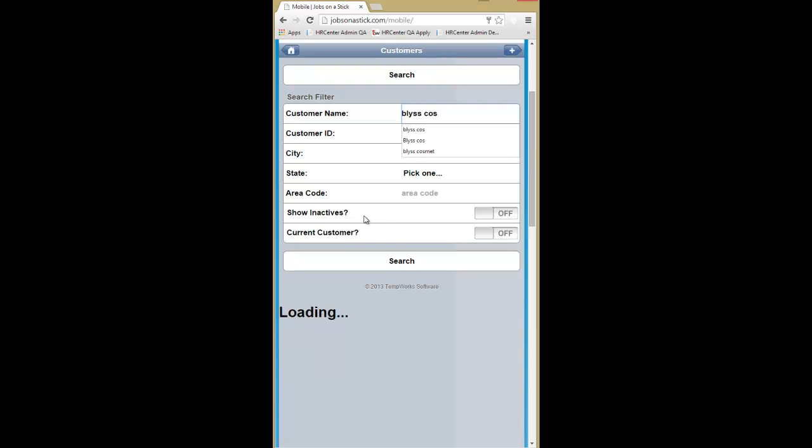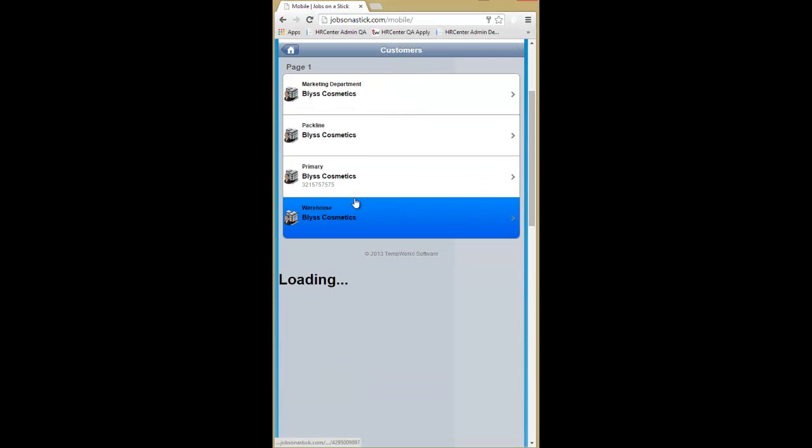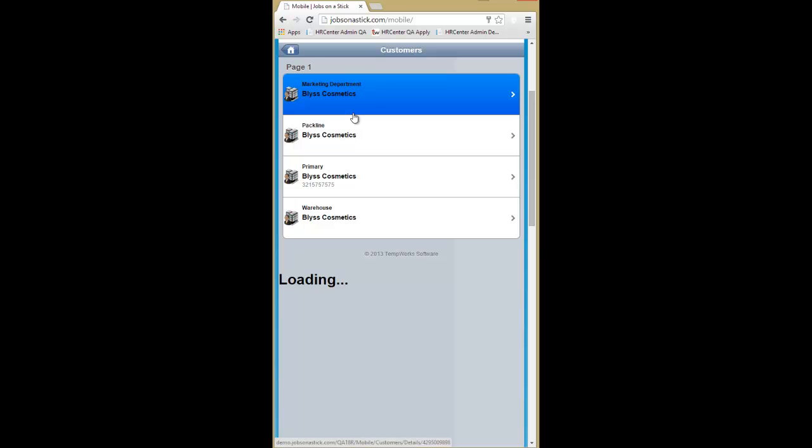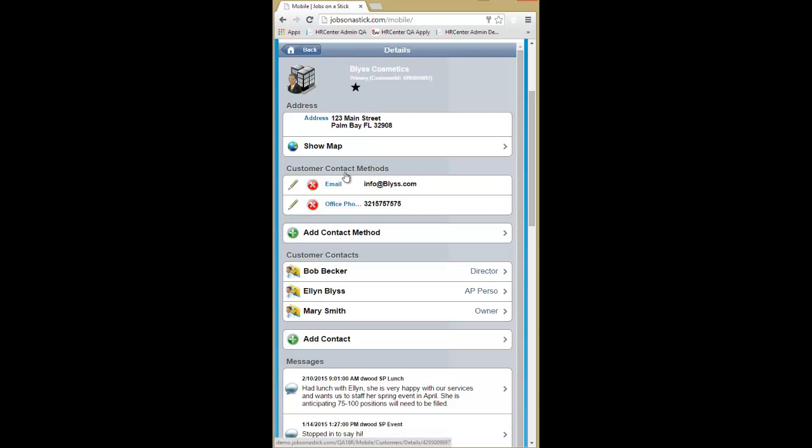You could show inactive, show if they're a current customer versus a prospect. Search. Here it's going to show all of your customers as well as the departments of the customer. Click into the department or the customer that you want, and you can get a map to the customer. You can launch an email, dial their phone, add contact methods.